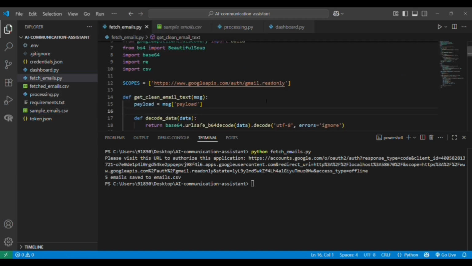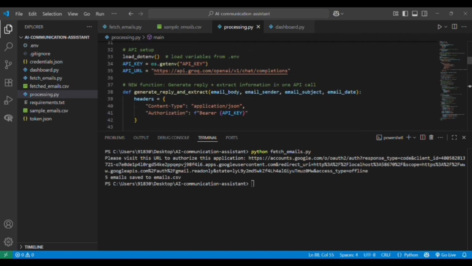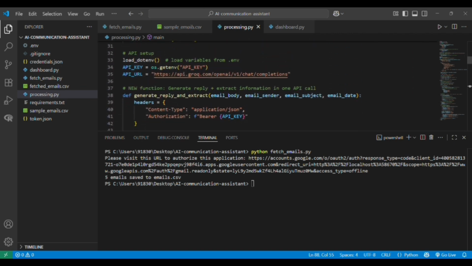And the scopes here are read only, so remember, when we have to send emails to someone, we have to change these scopes. So here is the processing, and here I am not using this thing. So let's do the processing here.